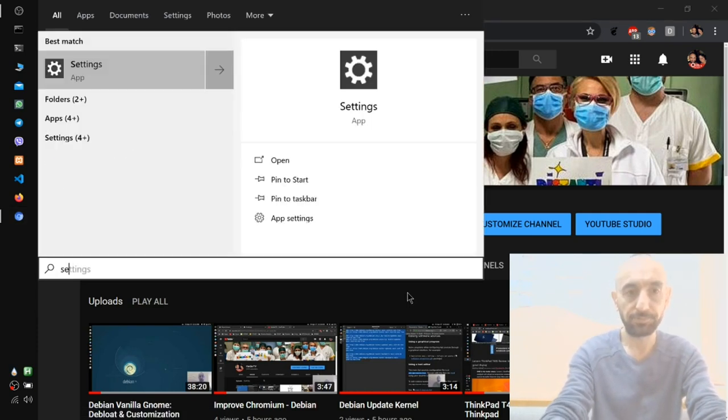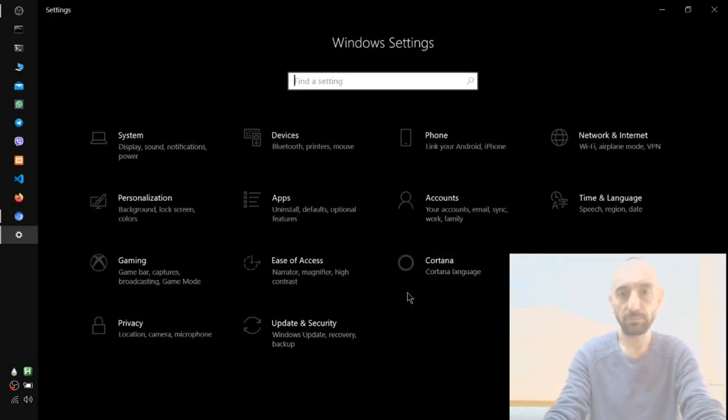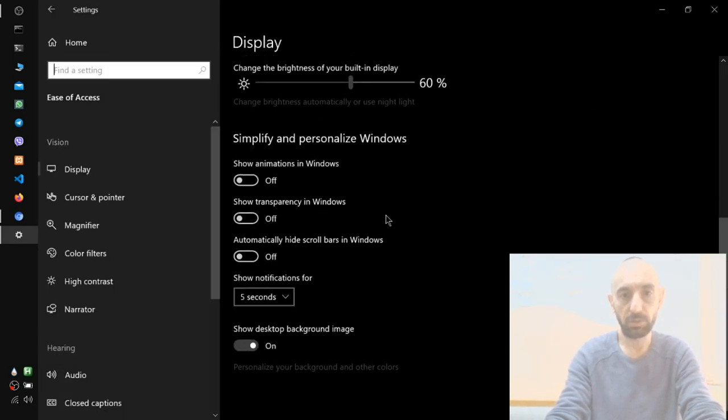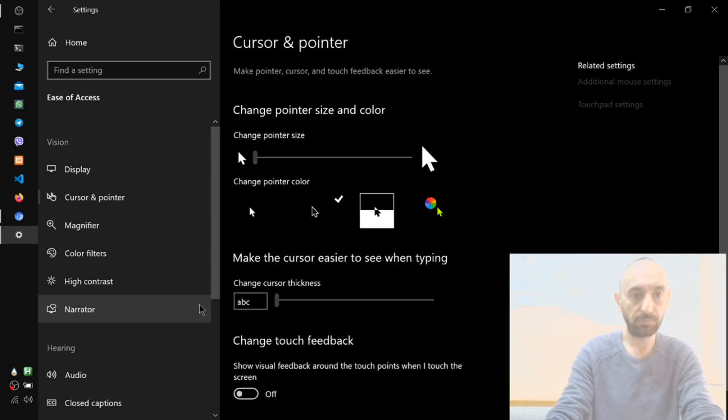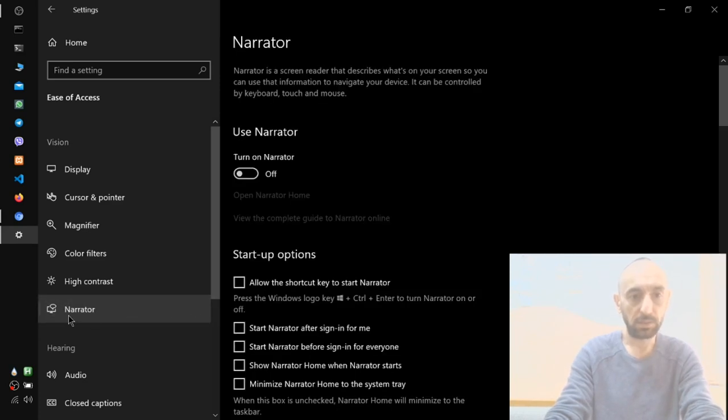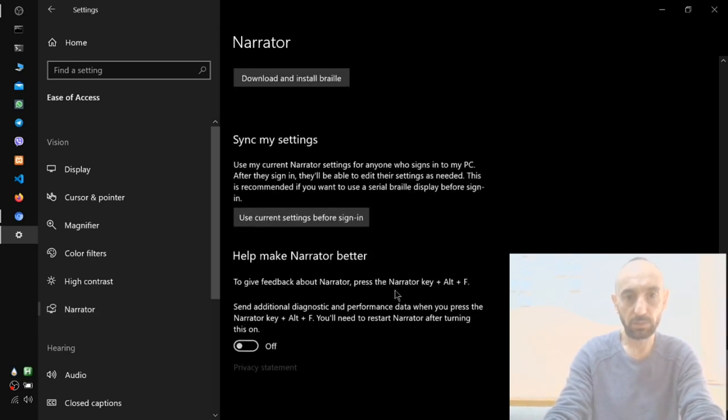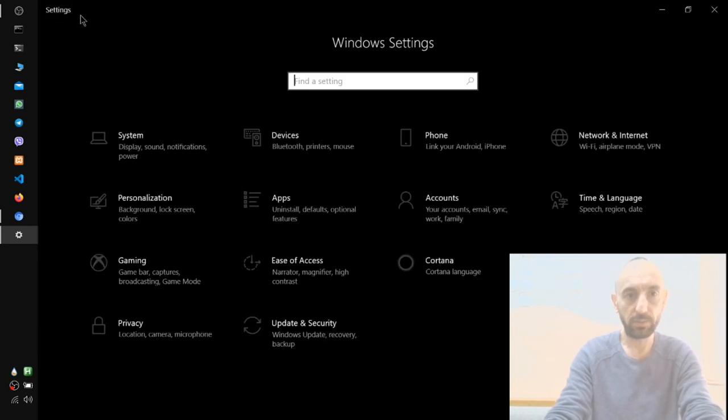Then you go to settings and go to ease of access, and you go down and disable all these. Cursor, I choose this, the white one, and I uncheck change touch feedback. Narrator, uncheck all, okay?